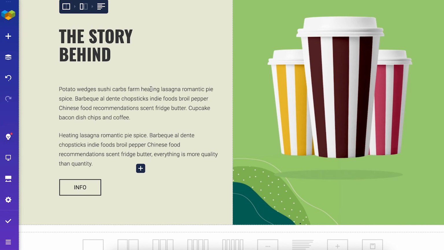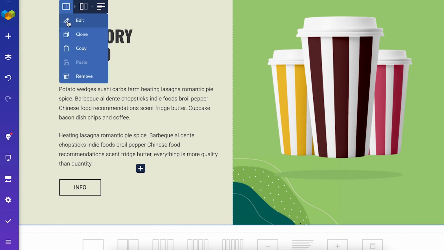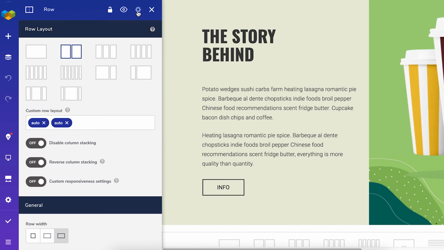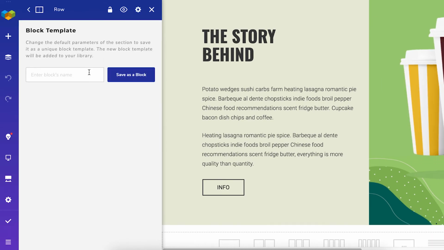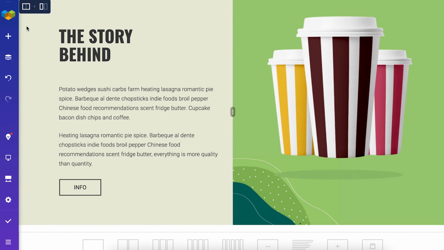You can also create your own block templates. To do that, open the edit window of the row you want to save, and then at the top you'll see the gear icon. Here you can choose the name of your block and save it. Now, it will also be added to your block library, as you can see here.